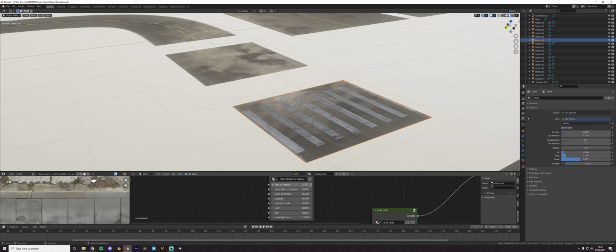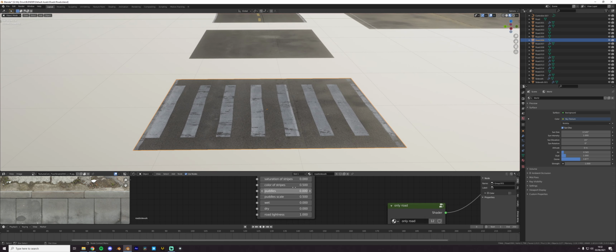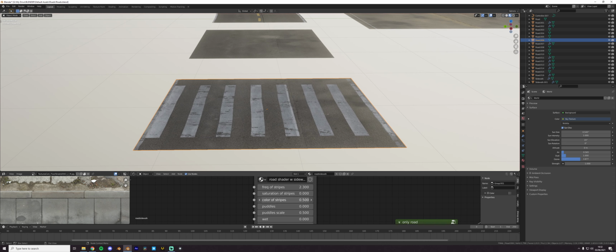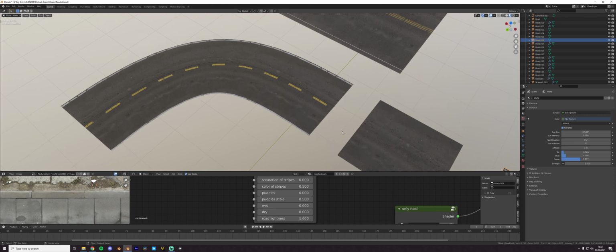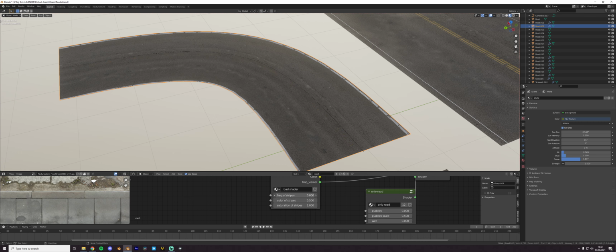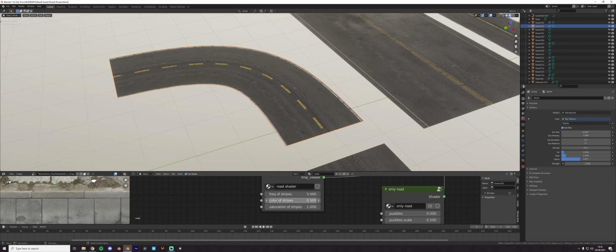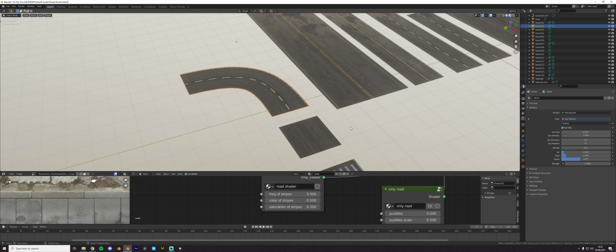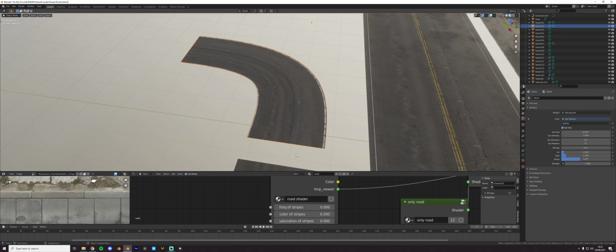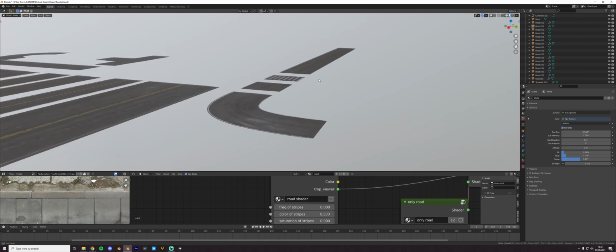And we have the sidewalk texture. Don't mind these, it's a little janky still, but you can create whatever thickness of sidewalks you want. You can change the color of them, and same with this one or all the other roads. You can change the frequency of the stripes, the color of those stripes, and the saturation of them. So if you don't like the yellow, easy fix, you just bring that down and it looks like a normal city road. And if you don't want any stripes at all, I just set this frequency to 0, and then you'll just get a plain road.